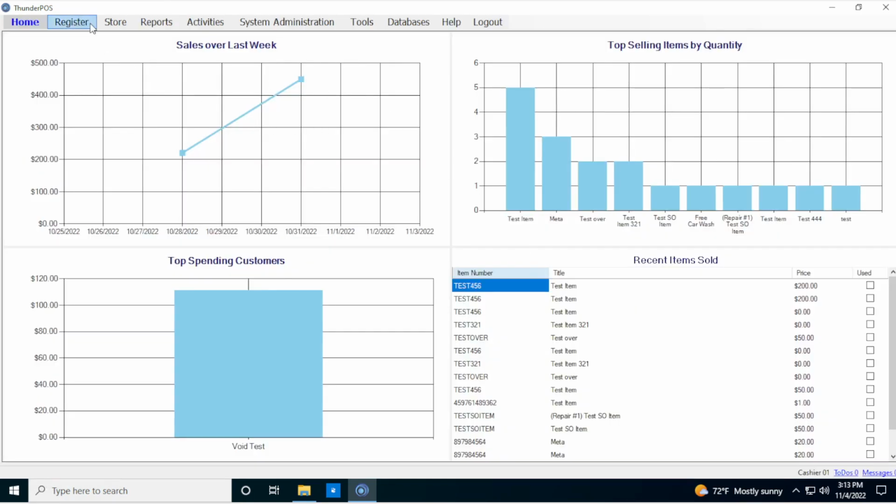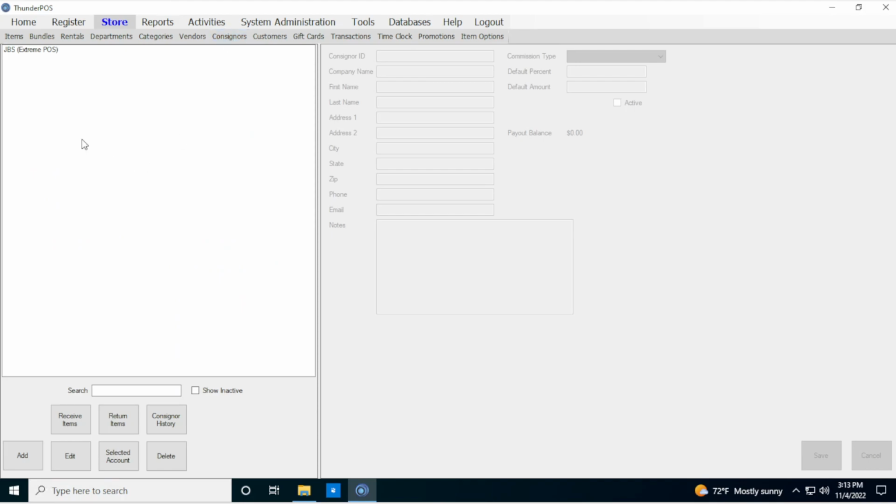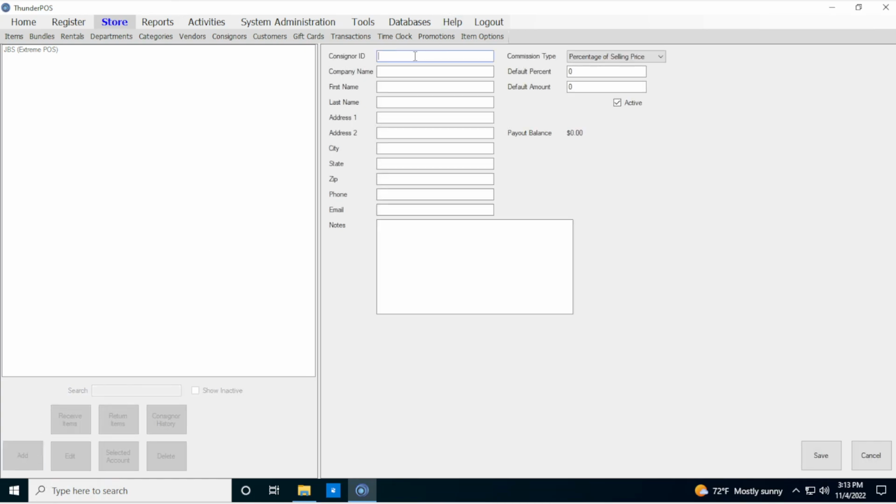And to get to our main list of consigners, the people who are consigning things with us, you just go through the store menu here and then to consigners. You can see we already have one in here. We're just going to add another one here that we're going to use for demonstrating this.